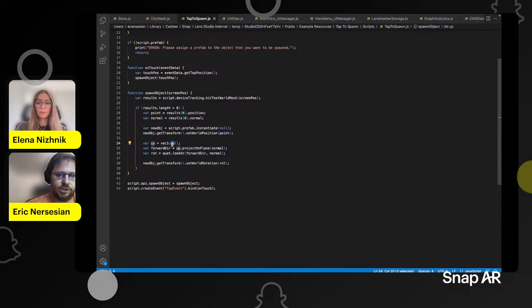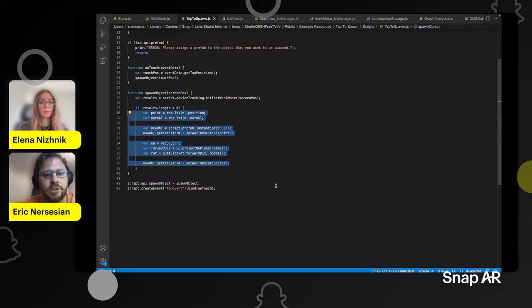So we get the traditional global up vector, and we project that onto the normal. So we make a little plane where the normal is, and the global up gets projected onto that little plane. We can use our quaternion look rotation method with our forward direction, which is coming from that up projection and the normal coming off the polygon, to figure out how to rotate the object, our prefab, into position, and then we set its rotation. So this is a pretty powerful script. It's compact and it gets right to the point. So I wanted to show that off.